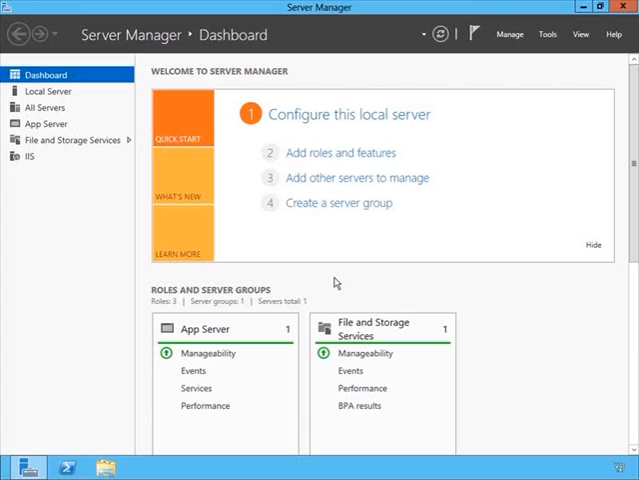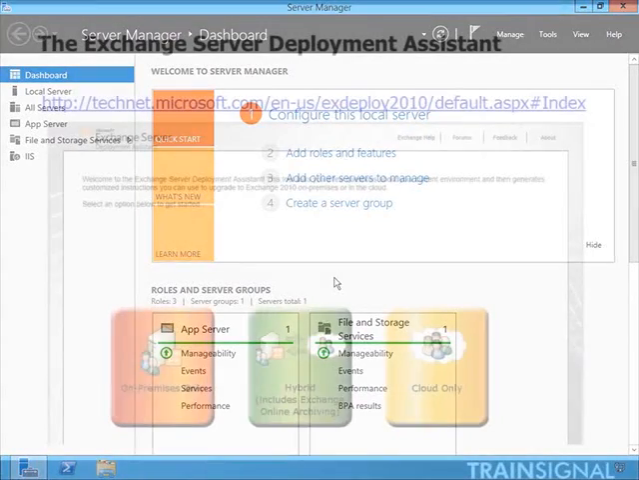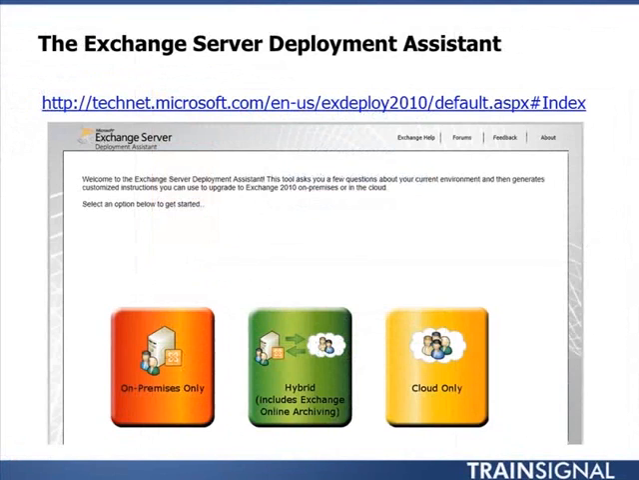So we'll jump back over to the slides and talk about some additional tools that can be helpful in different types of deployments, especially larger deployments where you may need more information or more assistance in order to deploy Exchange properly. So before we conclude this lesson, I wanted to make sure that you knew about the various tools that were available. So this is one tool that's available.